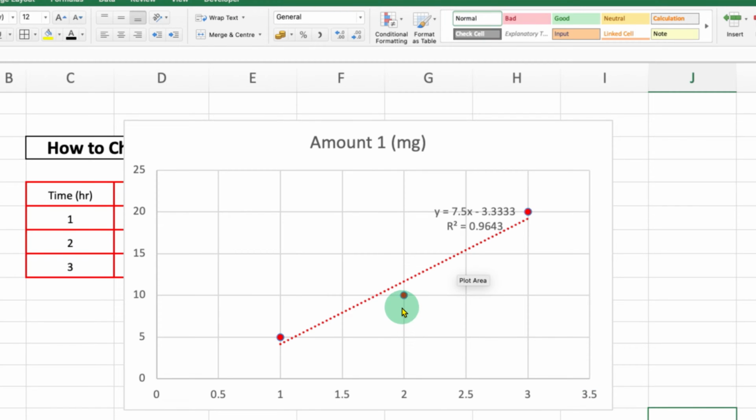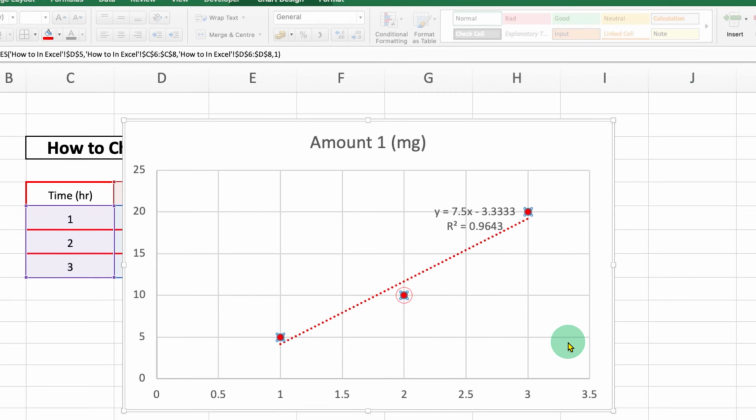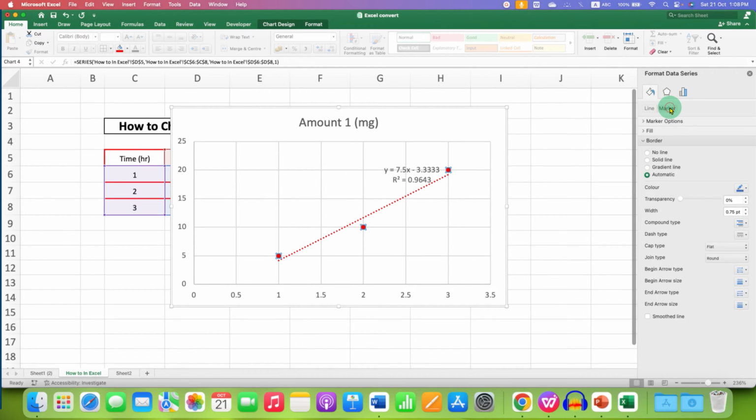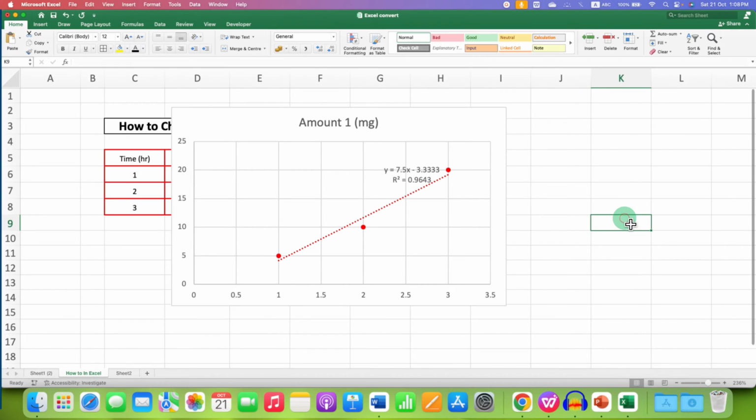However, notice that still a blue border is appearing. To remove this blue border, click on the markers, go to fill option here, then marker, and select the option no line and close this window. In this way, you can change the trend line color and marker color in Excel.